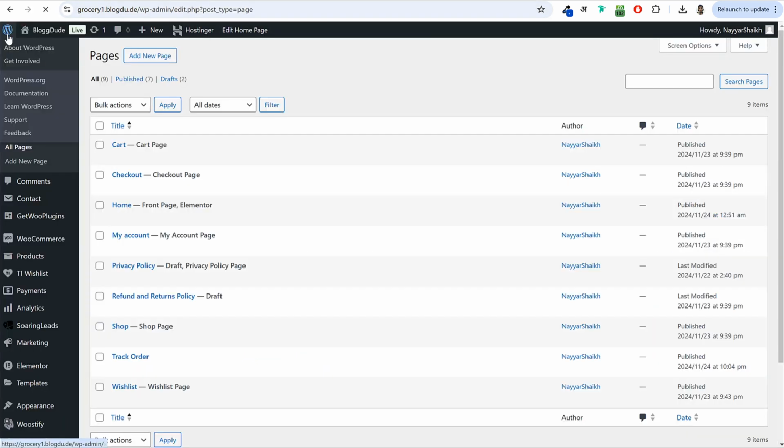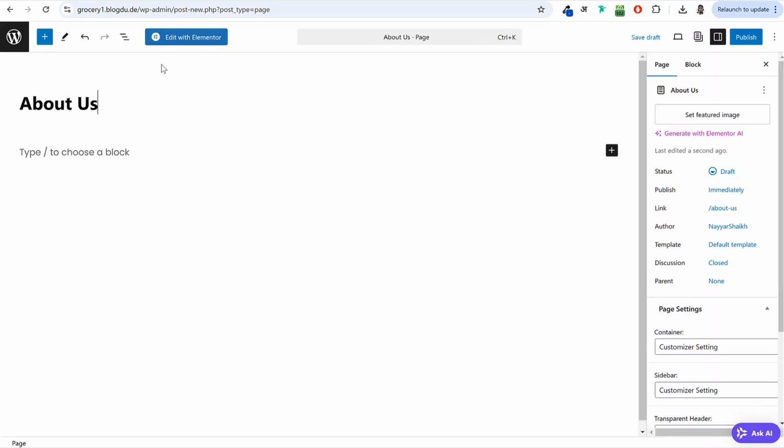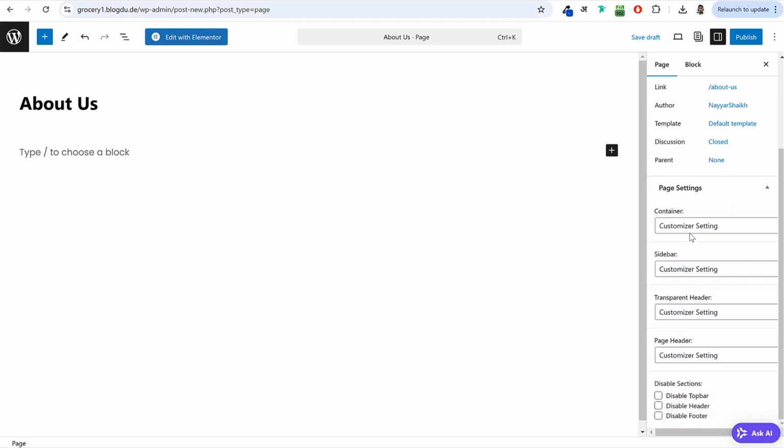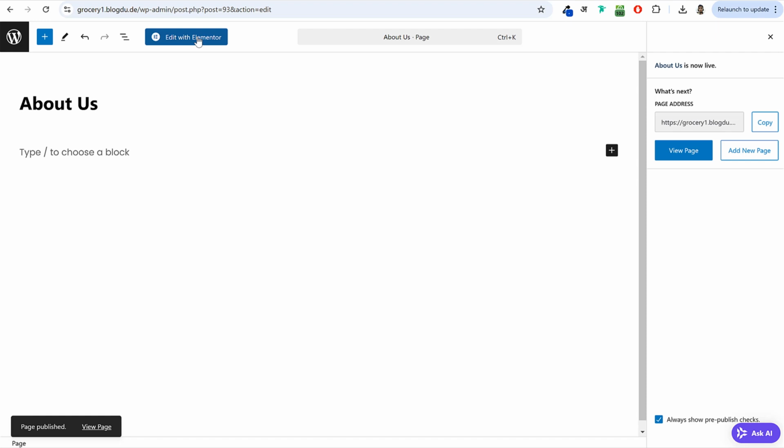So come back to pages first. Click on add new page. Let's give it a title of about us or simply about. And after that, here also we need page header. So we'll select page header enabled. Click on publish. Now use the same thing, edit with Elementor.